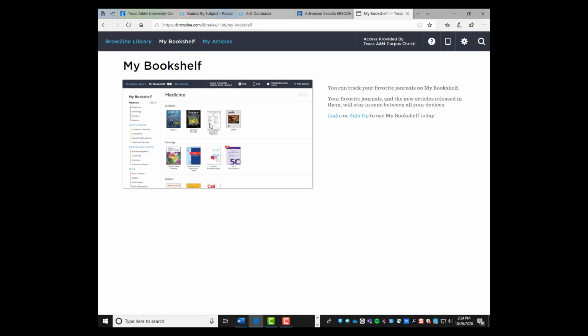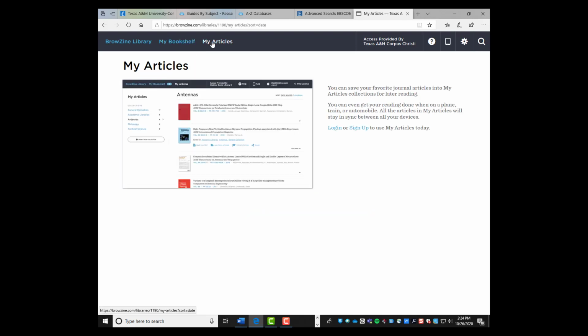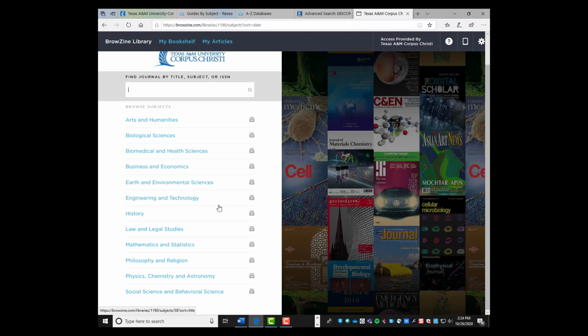You can also look at your particular bookshelf, and your particular individual articles if you log in and sign up. And I would highly encourage you to do that, especially to get familiar. If you are a graduate student, you know you're going to be publishing, you know the big names in your area of research, like Cell, for example. You can subscribe to them and then keep track of what's being published and what's going on in your area of study. So that's a little bit about journals.